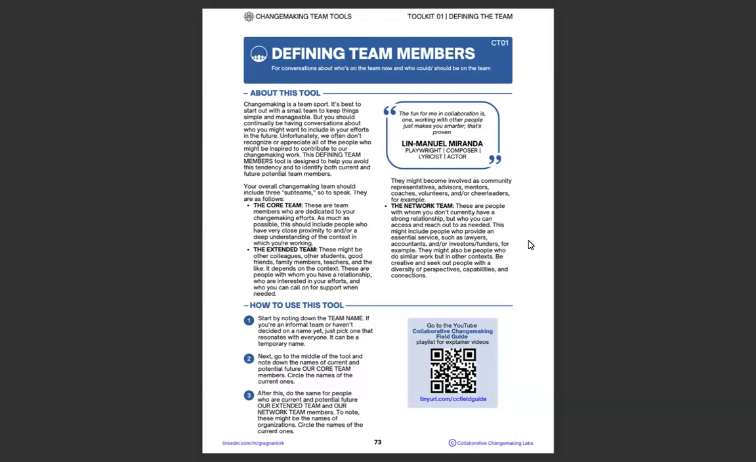Next, the extended team. These might be other colleagues, other students, good friends, family members, teachers, and the like. Depends on the context. These are people with whom you have, or if we use this in another context, someone else has, a relationship, who are interested in your efforts and who you can call on for support when needed. Okay. They might, look over to the right, become involved as community representatives, advisors, mentors, coaches, volunteers, and or cheerleaders, for example.